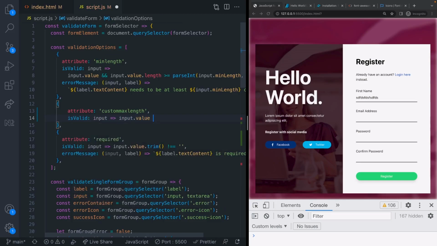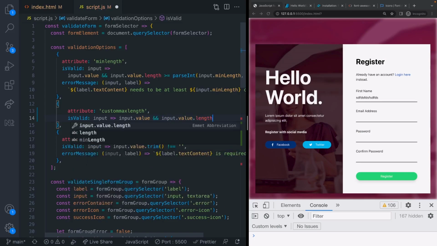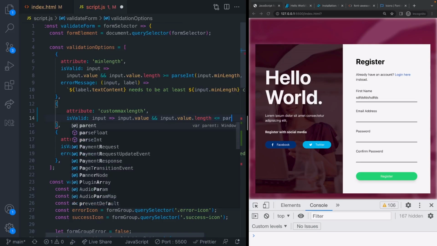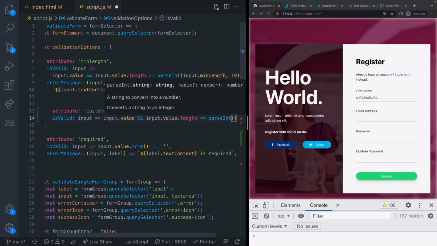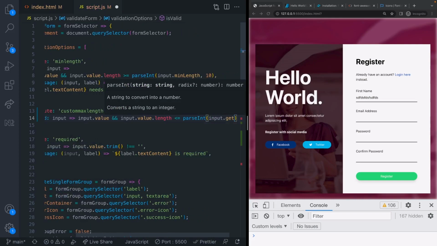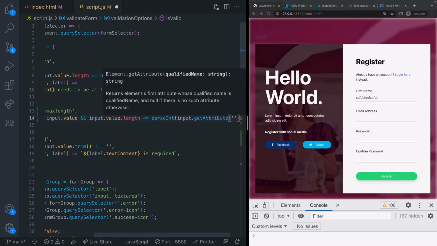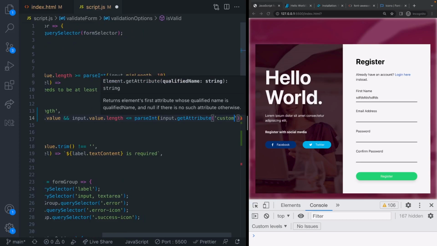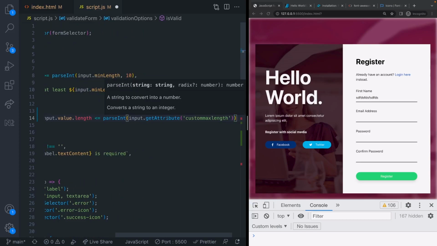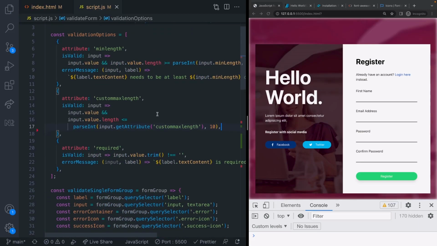So first of all we'll check for a value, and then we'll say input.value.length has got to be less than or equal to, and then it'll be parseInt and then input dot, and this time because it's a custom attribute we need to use the getAttribute function. So we'll say input.getAttribute custom-maxlength. Just make sure we're using base 10 for that. So same thing, just in reverse for the maxlength property there.